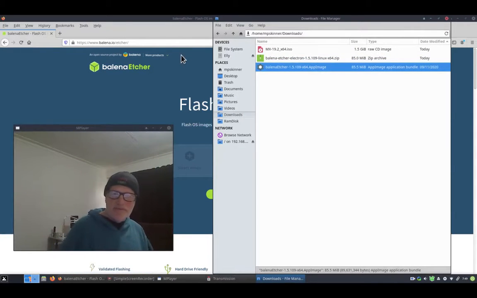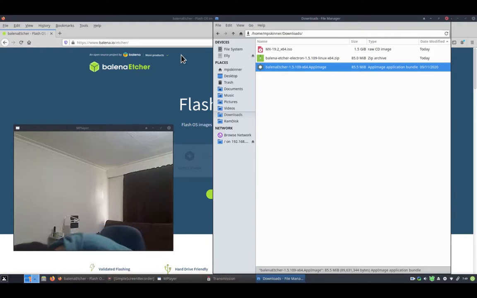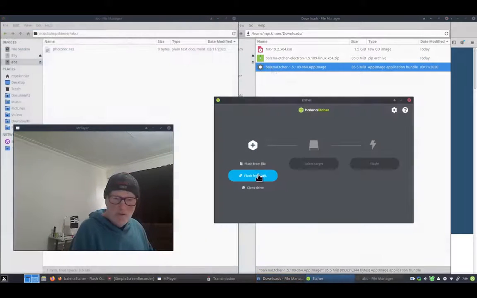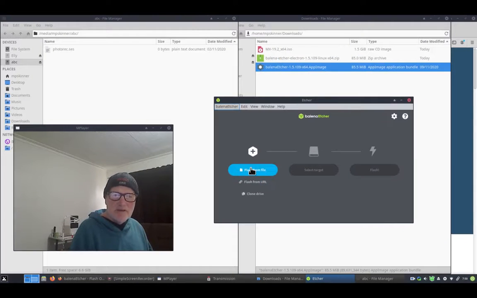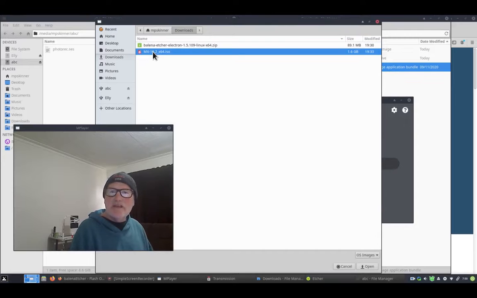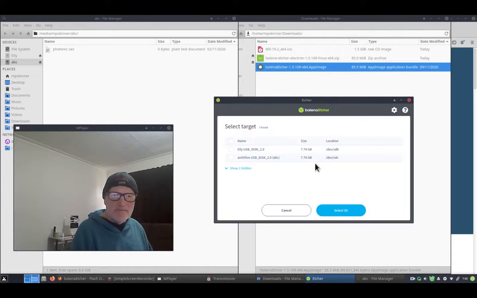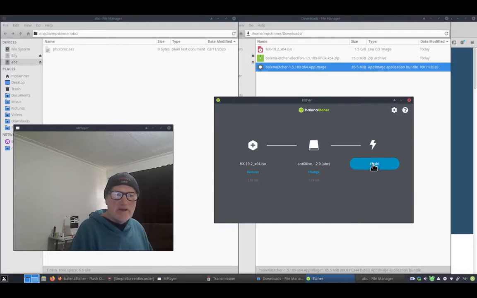Get your USB drive and throw it into the computer. Now we're going to run Etcher. We're going to flash from file. There's the file that we downloaded just there, MX Linux. So we'll go flash from file. We'll choose the MX Linux ISO. Open that. Select target, which is the USB drive. There we go. That's the one. There's actually two there, but I know it's this one here. Select. And we're going to flash that drive now.